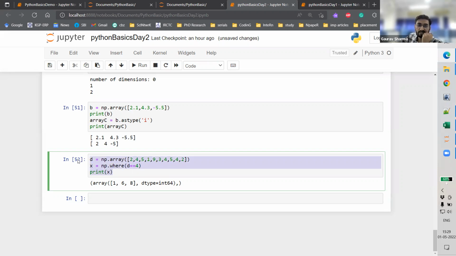Yesterday someone was asking what if we have these values at multiple places. With a list, we only get the first index, wherever it finds it. But in the np library, which has an advanced inbuilt function, you can simply write np.where the value of D is equal to 4. It's as simple as that.